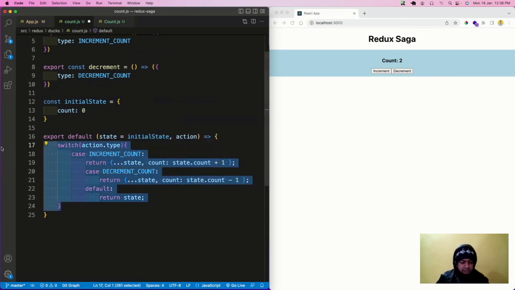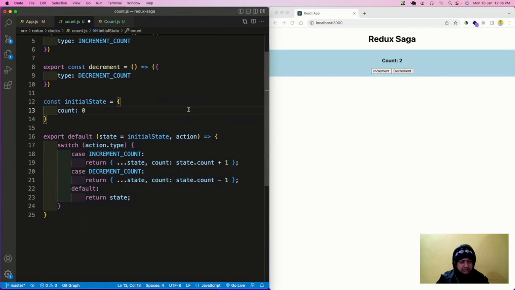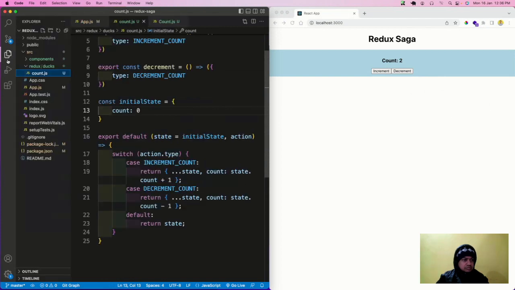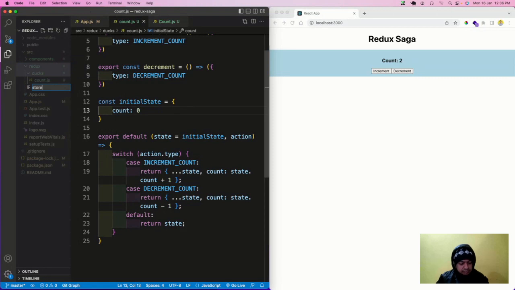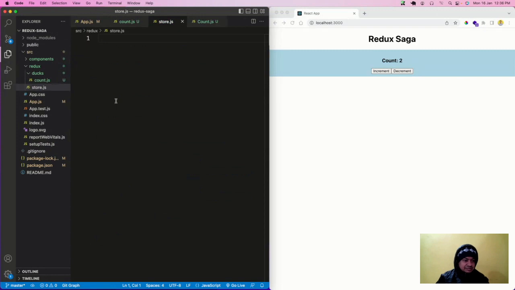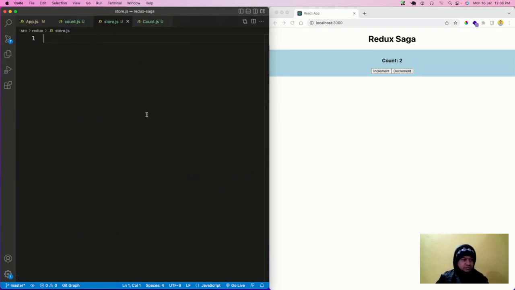Now I will make it right. Okay, save it. Now this is done. Now we'll have a store as we have in Redux. One sec. Okay, so we'll have the store here, in a new file. As I told before, for this Redux Saga, you need to know Redux. So the store will be just like what we have in Redux.